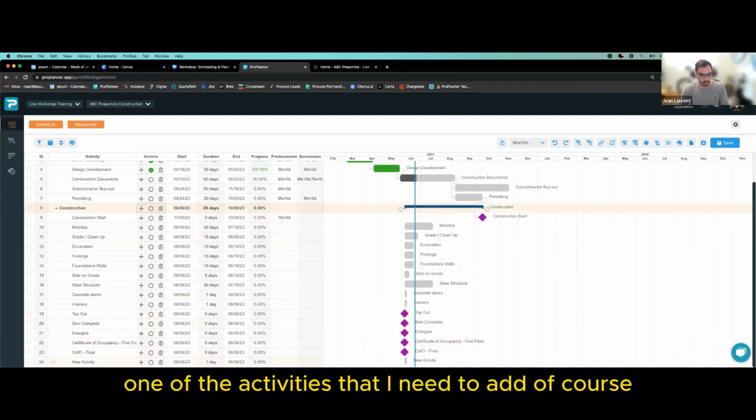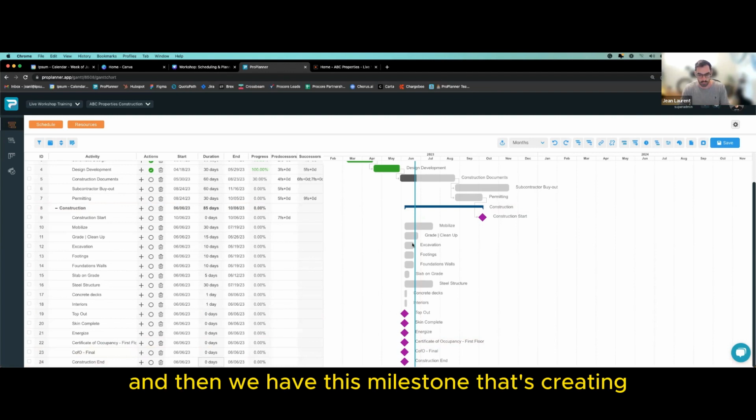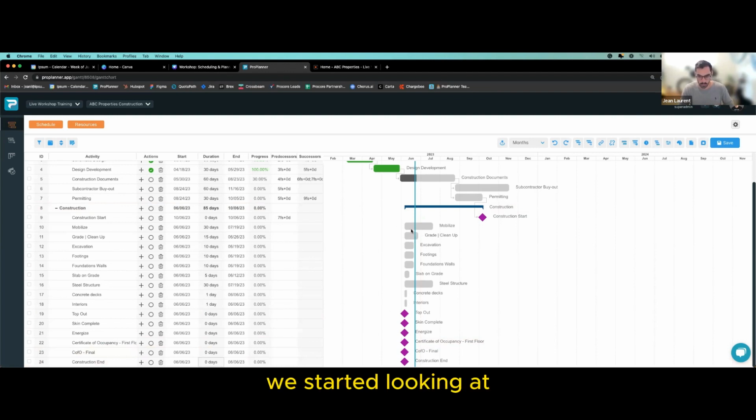So right now, one of the activities that I need to add, of course, is construction end. One of the milestones, so I need to add. We'll set this as 0 days, and then we have this milestone that's created. So looking at the sequence, we started looking at, we need to mobilize.